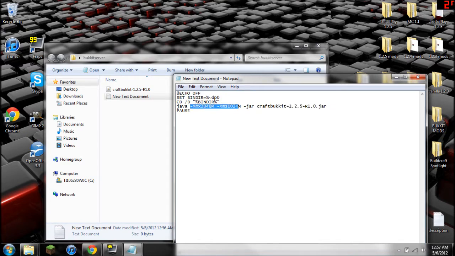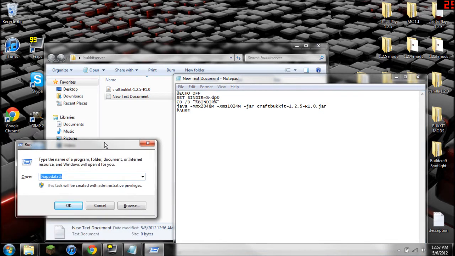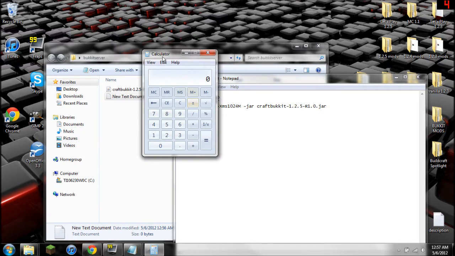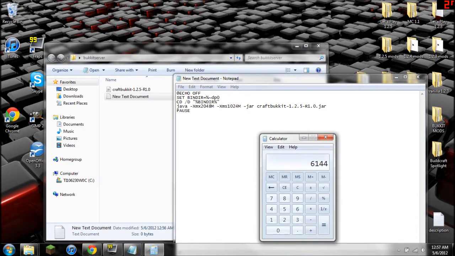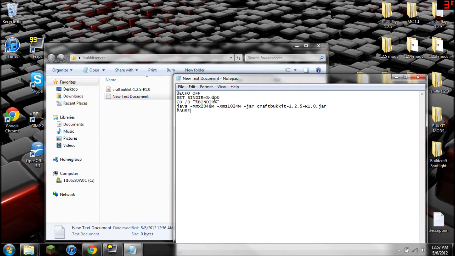Right here is something very important. It's how much RAM your server has. Right now I have it set to 2 gigabytes of RAM. 1 gigabyte is 1024 right here. I usually just leave this the same. I think that's like the minimum or something, but don't quote me on it. Not too sure. So if you wanted to have 6 gigabytes, you would just go into your calculator and multiply 1024 by 6, and that's how much you would type in right there. But again, that depends on how much RAM your actual computer has.